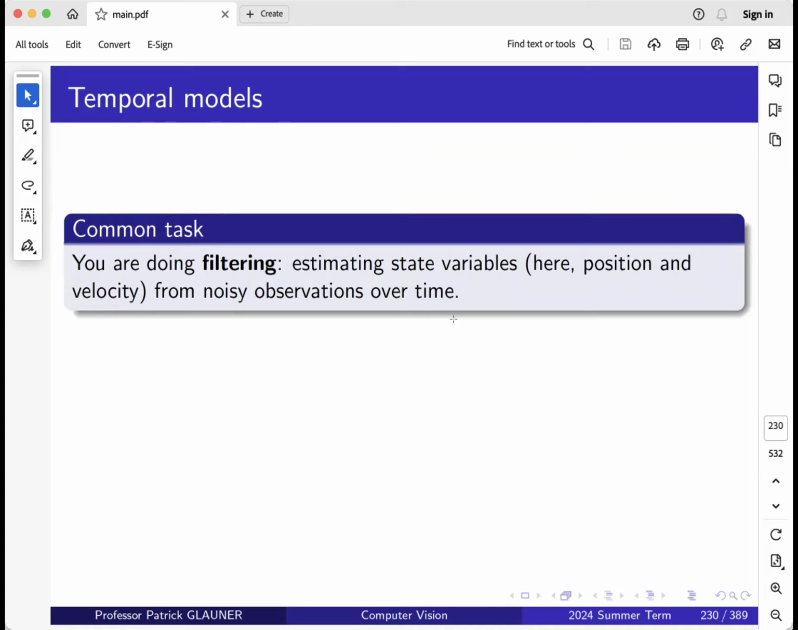We make observations, but they are noisy because maybe this bird is occluded. Maybe Kepler couldn't measure the states or the distance of the planets very well, or in the radar, there's lots of noise. So lots of noisy observations over time, and we want to estimate those state variables, like position and velocity. And this state estimation is also called filtering in the context of temporal models.